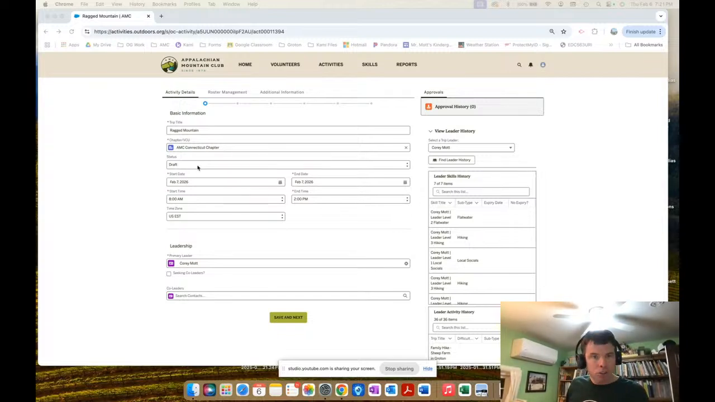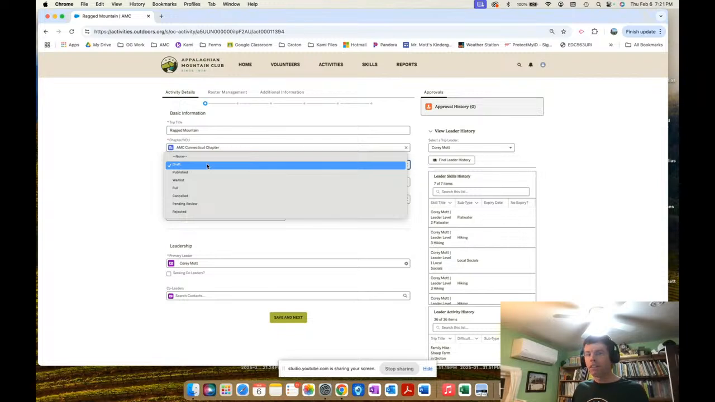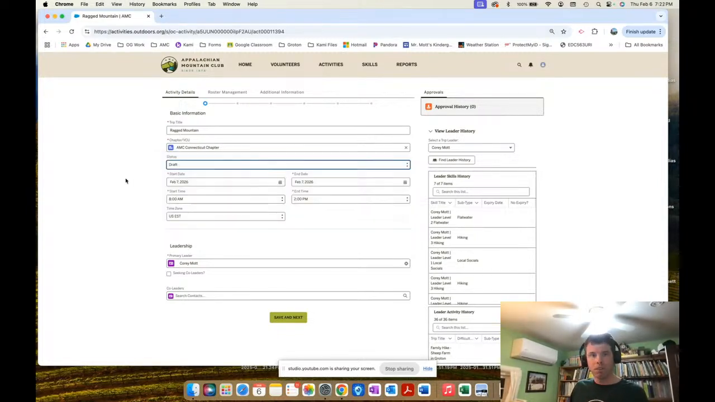There is a draft, the status button here. You are only going to use draft. No one can publish their own trip right now. Okay. I'm going to talk more about the status later on. Then you can double check your start and end date, start and end time.